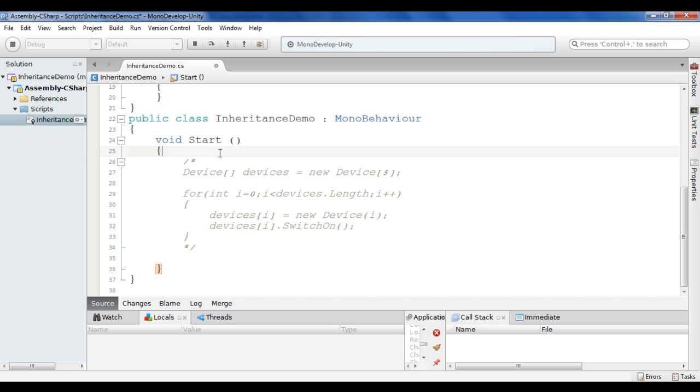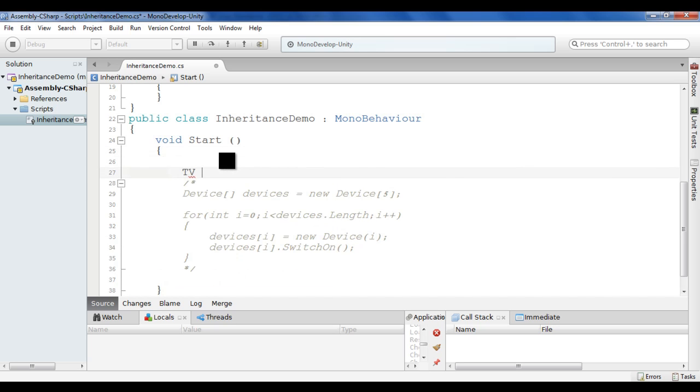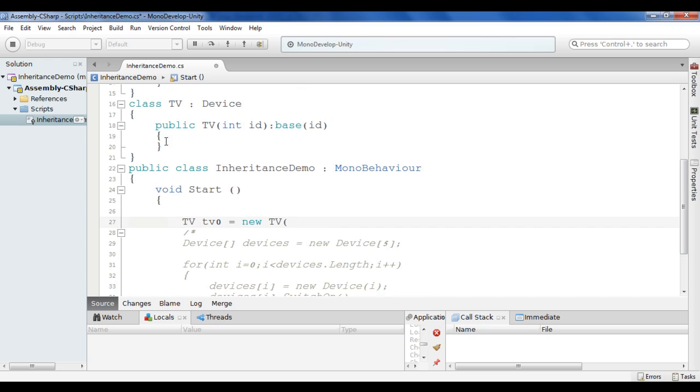Here, if I create a TV variable, TV0 is equal to new TV, and if I put a bracket, you can see that we don't have a default parameterless constructor. The reason is we created an explicit constructor which takes one parameter, and I can give an ID to it, like 0. Then what happens, you should understand here. When this line gets executed, the new keyword is going to create a new TV and call this TV constructor. It sends the value 0 to it, and ID will have the 0.